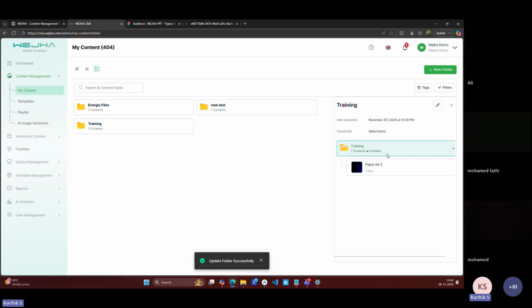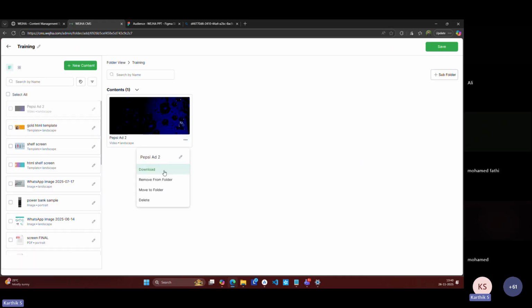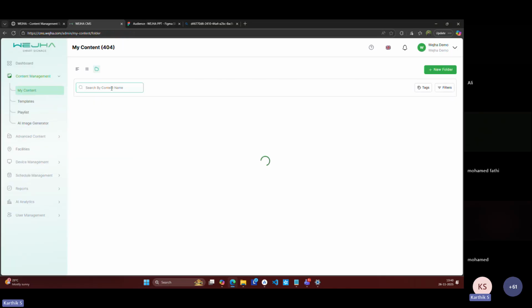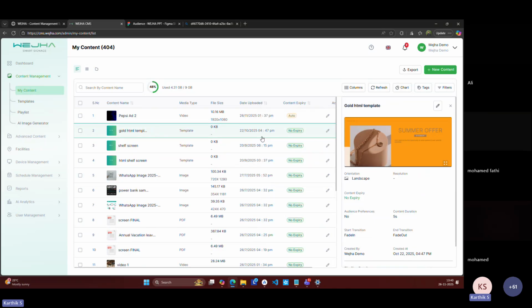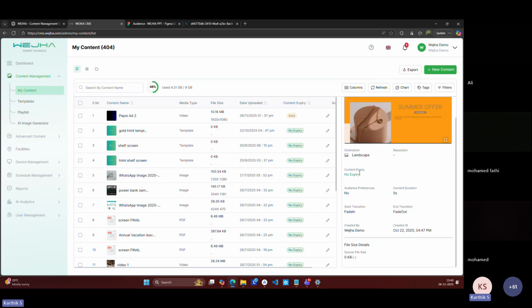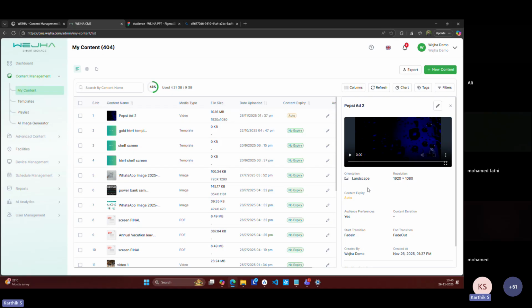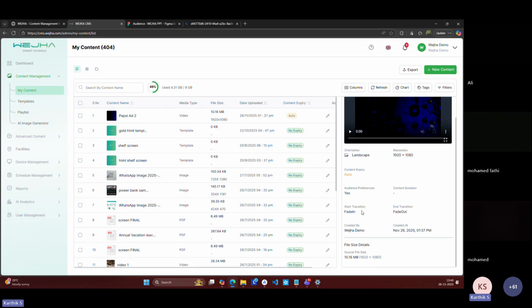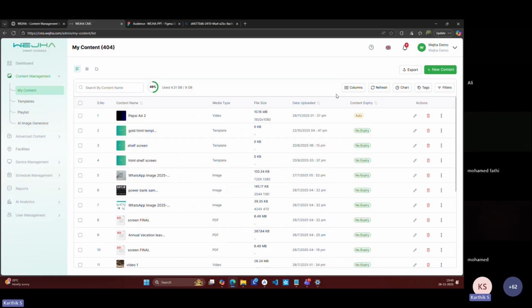So it is easy for me to manage my content effectively in the coming days when I'm dealing with a lot of contents. So if I want to delete this content from this folder, or I want to manage this content, I can manage it directly from here. It is easy for me to manage, right? So if you look at the all content screen, I can see the information of this content by clicking the content. I can see the information about this particular content, about its resolution, its orientation, the content expiry, audience preference, the transitions, created by, created at, and the file size. I can see this information directly here in this side pane.